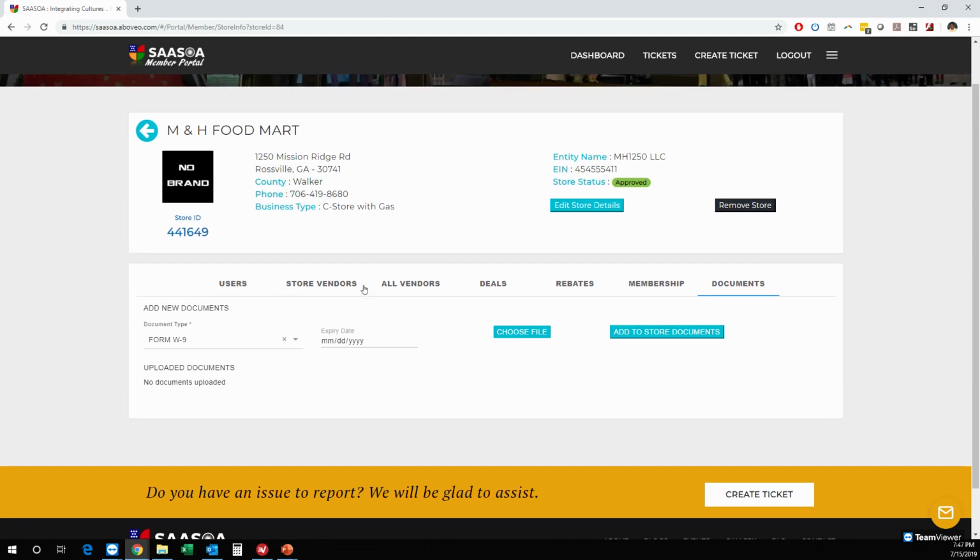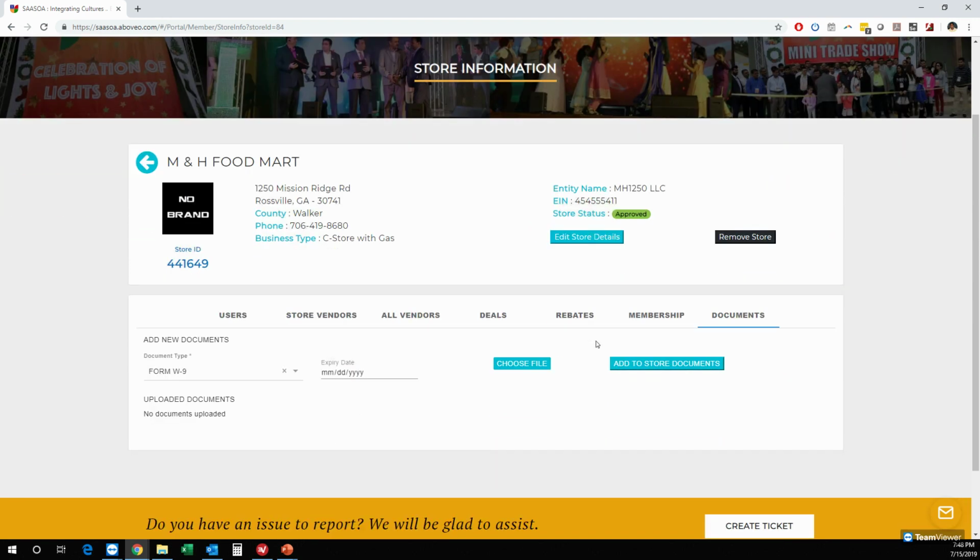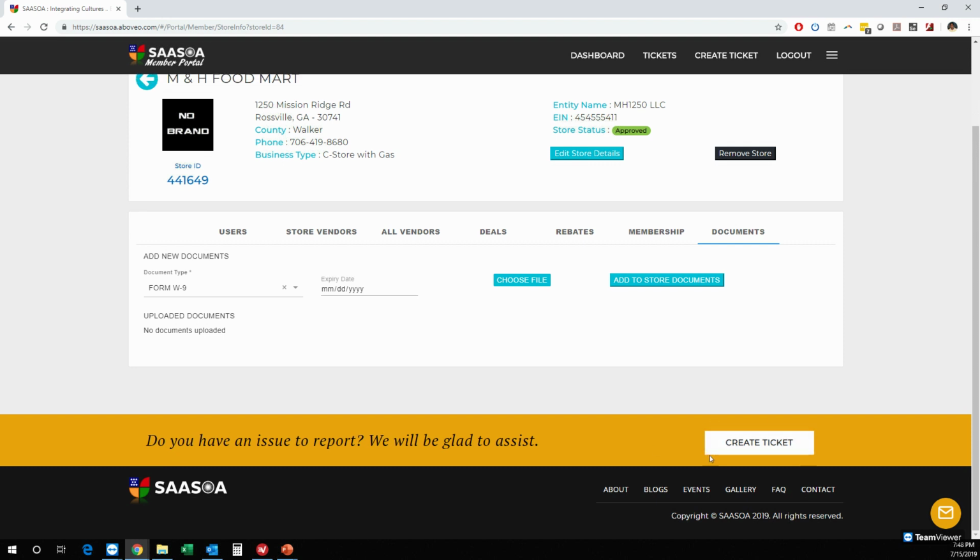So we've gone through all the sections that we have today, but as the system is evolving, we'll have more and more information on this system. Next thing I want to cover is the tickets. You can see on all the screens, there's an option to create ticket here, there's tickets here, there's create ticket here.